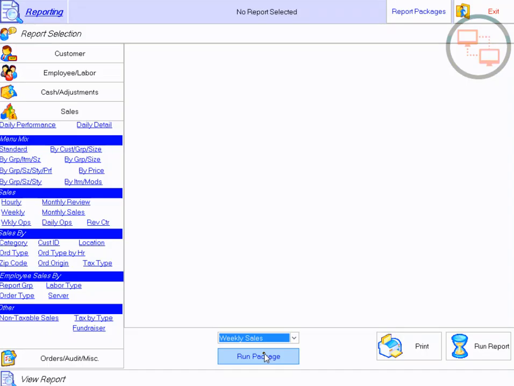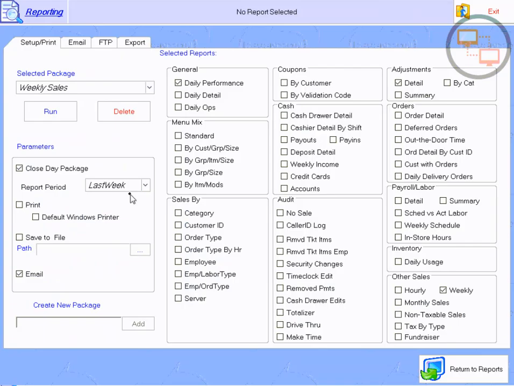Once you hit Run Package, what will happen is the email will send out for the date range or the report period that you have selected for that specific package. And that is how you create and send a report package in the Revention system.